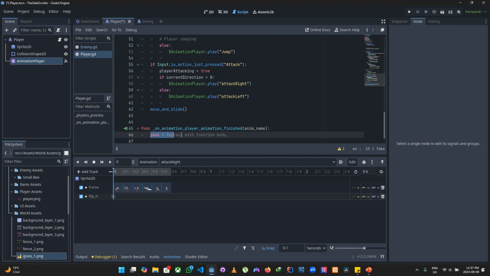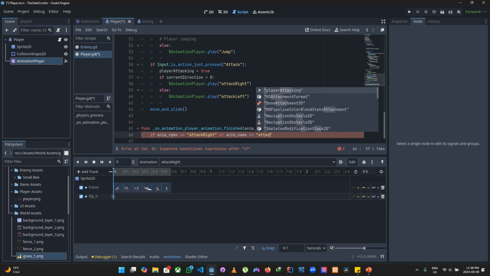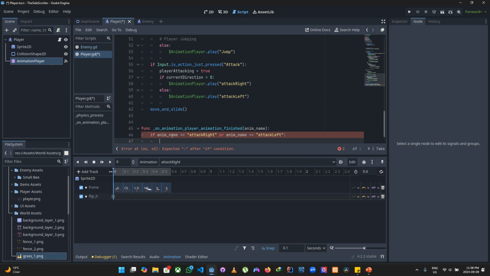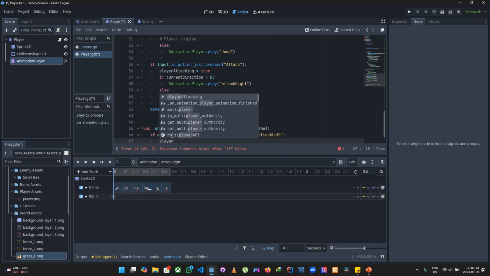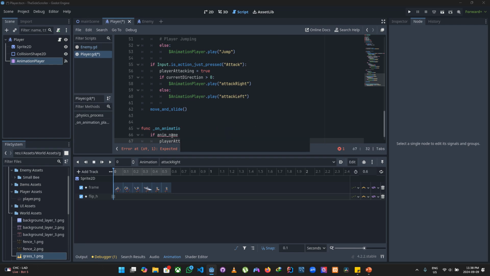Good. So now we can write a simple code and say, if, this function takes a parameter anim name, so the name of the animation, if the anim name is equal to attack right, or anim name is equal to attack left, I think this should be good, then player attacking will become false.